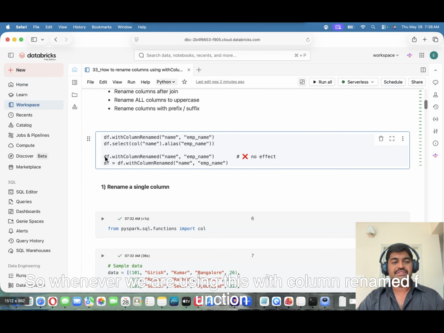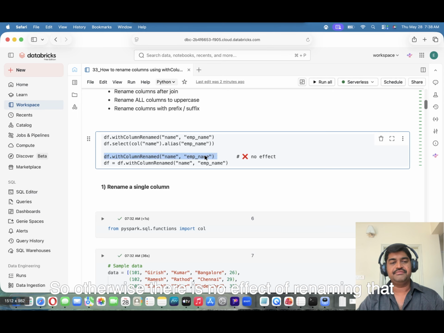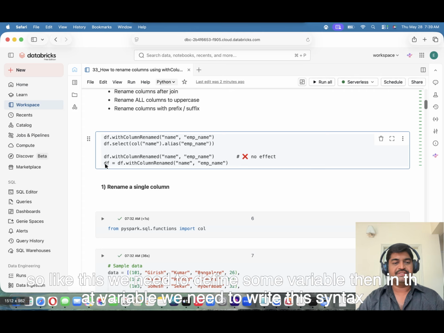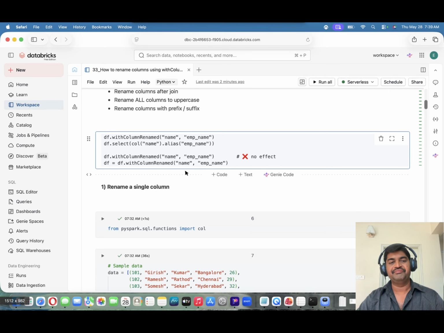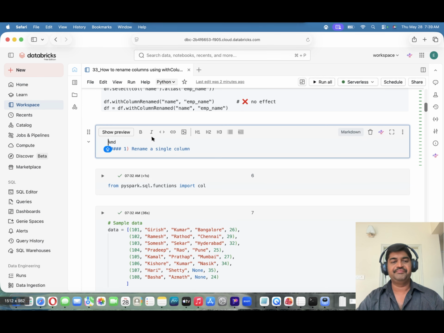Whenever we are using this withColumnRenamed function, we need to assign it to some variable, otherwise there is no effect of renaming. So like this, we need to define some variable, then in that variable we need to write this syntax. First we'll see how to rename a single column.